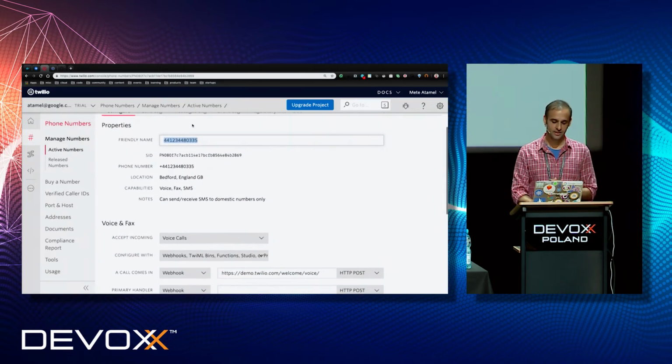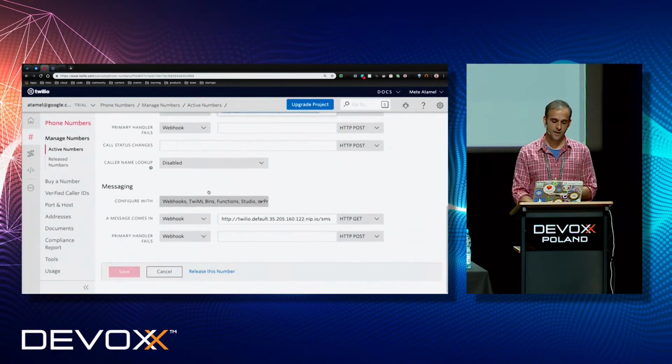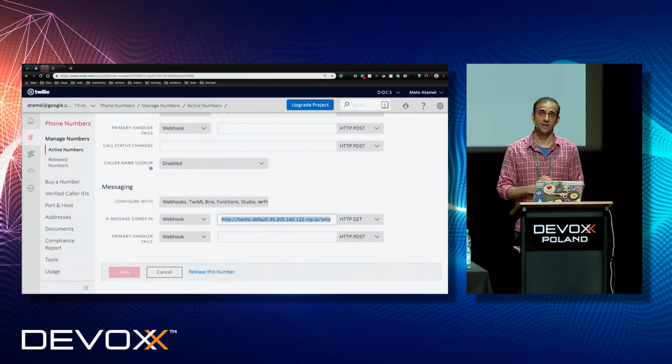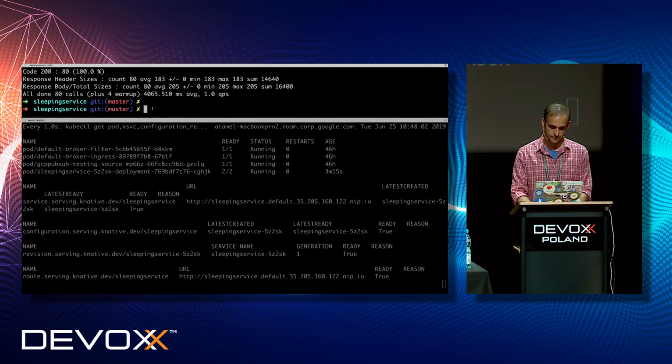But what you can do is that this is my number, and you can say, OK, if someone calls me on this number, make a call to this endpoint. So in this case, I haven't changed the default endpoint, so it will go to Twilio's phone handling. But I changed the messaging. So if someone sends me an SMS message, it will make a call to my Knative endpoint. So this endpoint is a Twilio service, /SMS will handle the SMS messages. So let me deploy that service first.